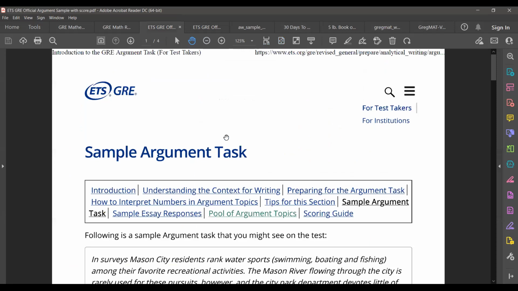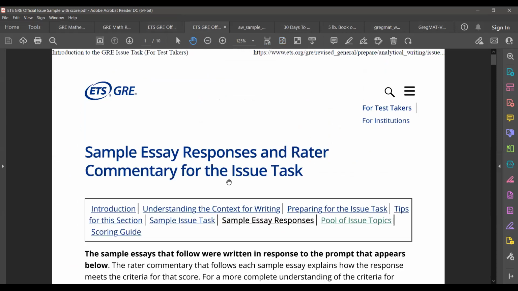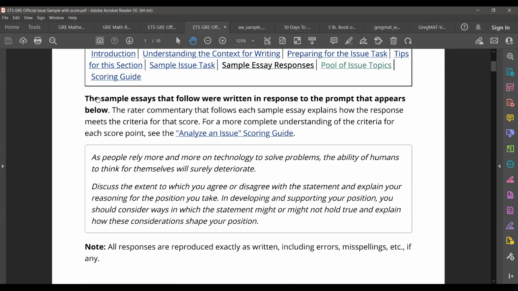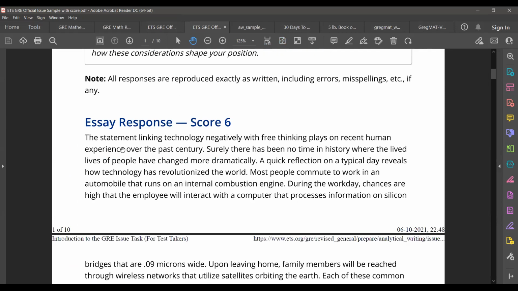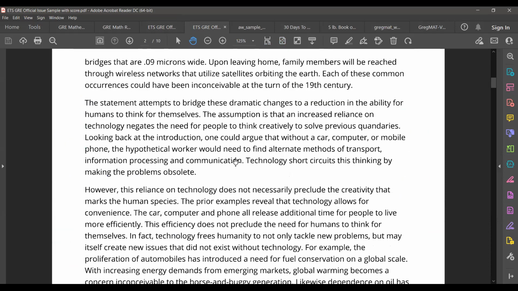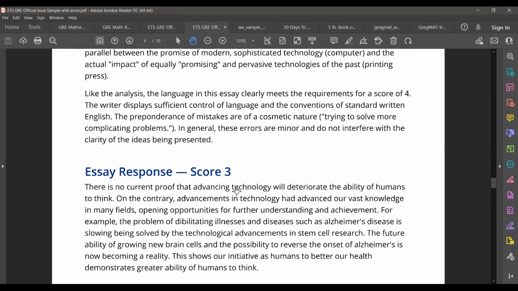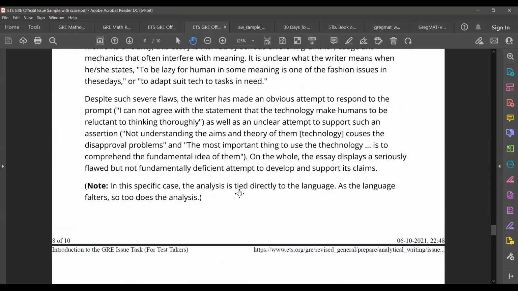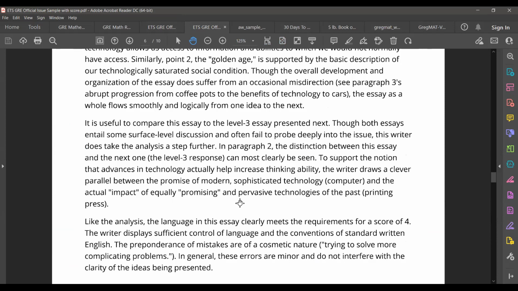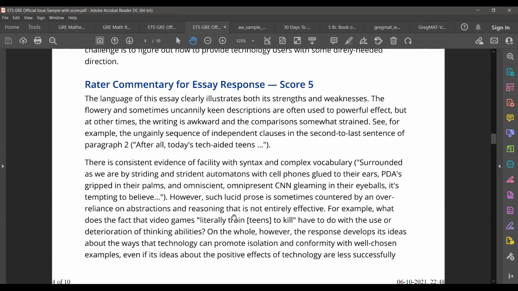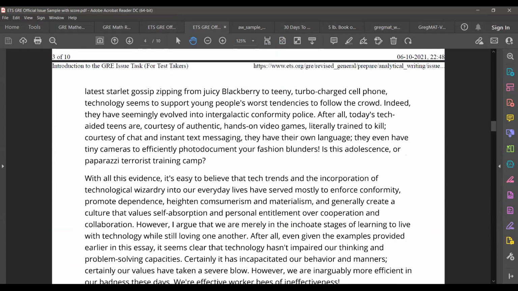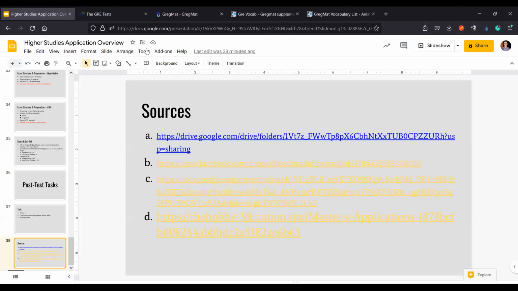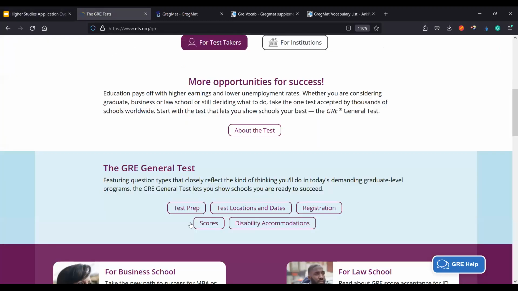Then for argument and issue based, over here, on the official ETS GRE website, they have given one example question and an essay response with score 6. They have given answers for score 6, score 5, 4, 3, 2, 1, everything. So you can get an idea about how much you write, how many mistakes you make, and how much score you get. Okay. For preparation, all the material is available over here.